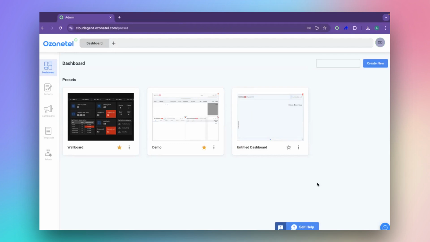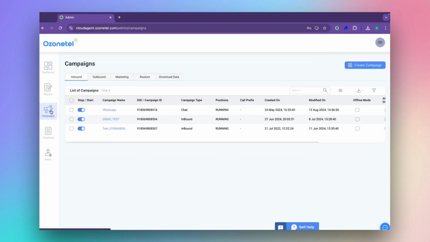How do we create an IVR OBD campaign? So let's see how to create an IVR OBD campaign today. In order to create an IVR OBD campaign, please log into your admin login. Once you log into the admin login, you will be having a campaign here.